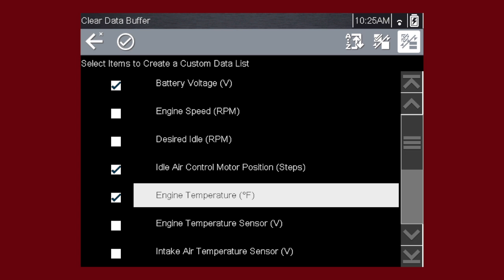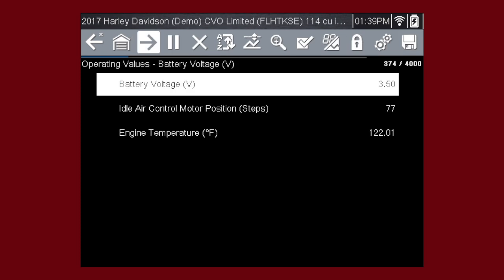Once you've created your custom data list, use the check mark to return to the data display and view the list. Custom data lists can significantly accelerate the speed of the data display by processing only the vehicle data that you need to see, so you can find tough intermittent failures faster.